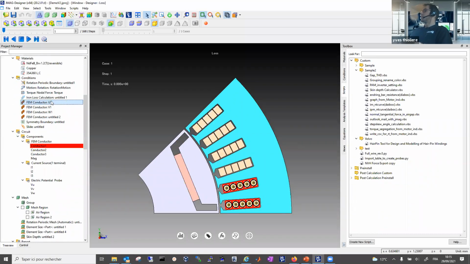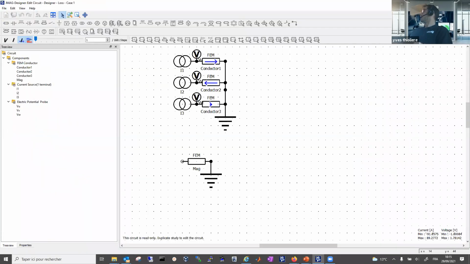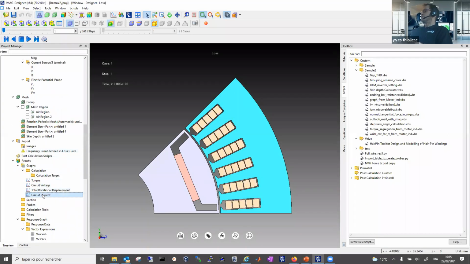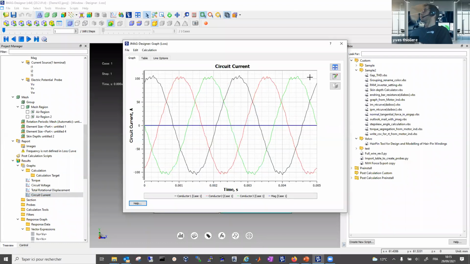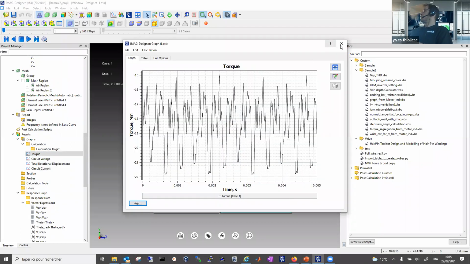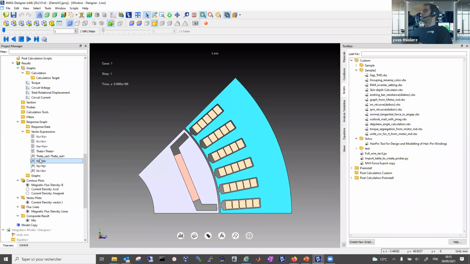And then I could run this classical study here with FM conductor. And I could run this study. For example, if I check circuit current now in this study, you can see that this circuit has the current calculated. Of course, you can also select the number of electrical periods you can use. And here you can also review, very classically, the torque and all the results.